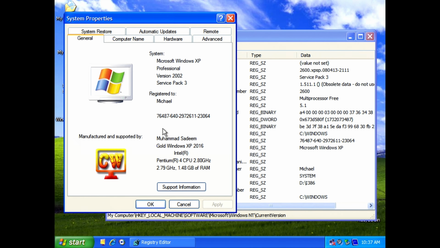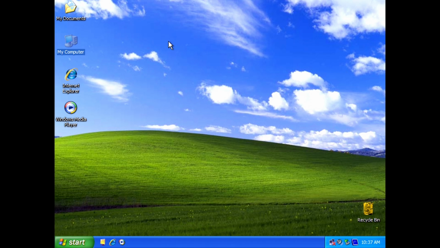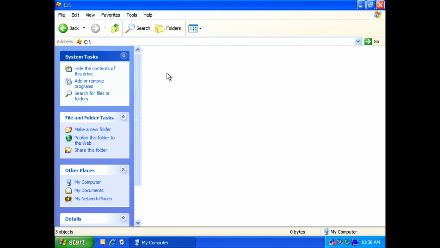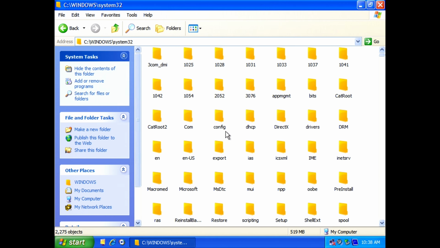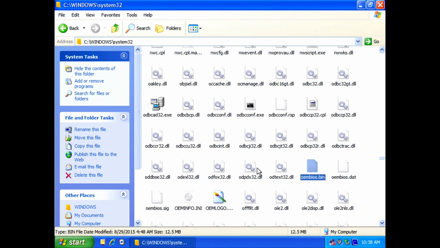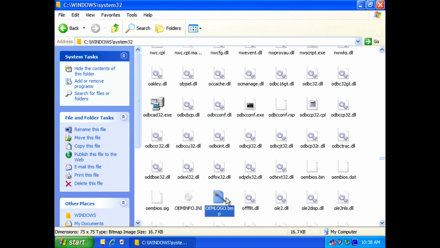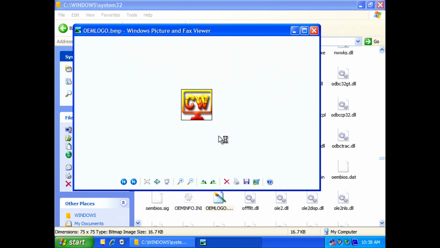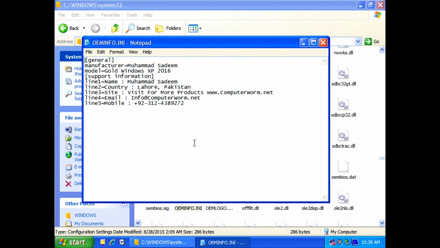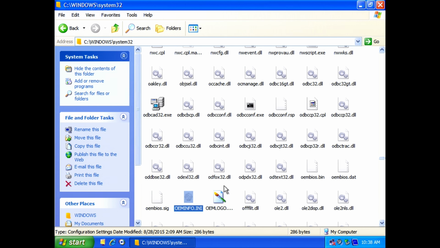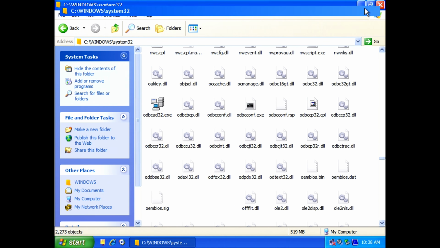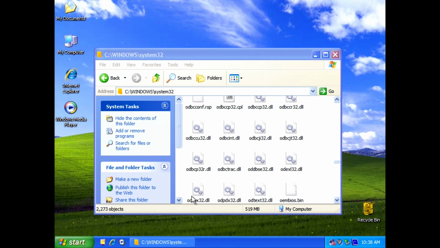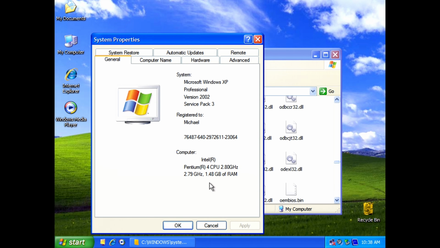Now this stuff down here we can modify by deleting some stuff from System32. So if we go back in here, C, Windows, System32, there's just two files called OEMINFO and OEMLOGO.bmp. So this is the computer worm logo, and then this just contains all of that. So we could modify this to say whatever we want. I'm just going to delete both of these. And now we go back in here, and it's blank. It just shows our computer specs.